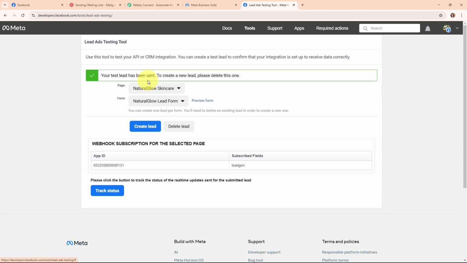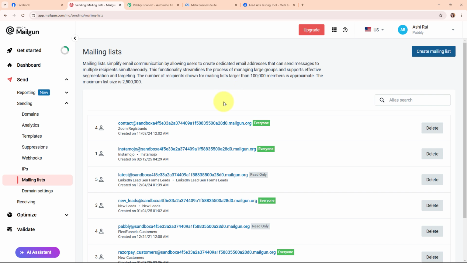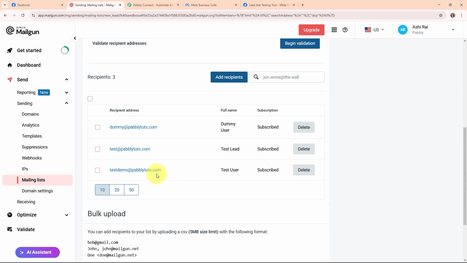So now let's go and check our Mailgun account. Here I'm going to refresh it, and select my mailing list, that is new leads. Under new leads you can see we have successfully created a new member with the email address dummy@pabblytunes.com and the full name dummy user. So with this we have successfully seen the working of this amazing automation.